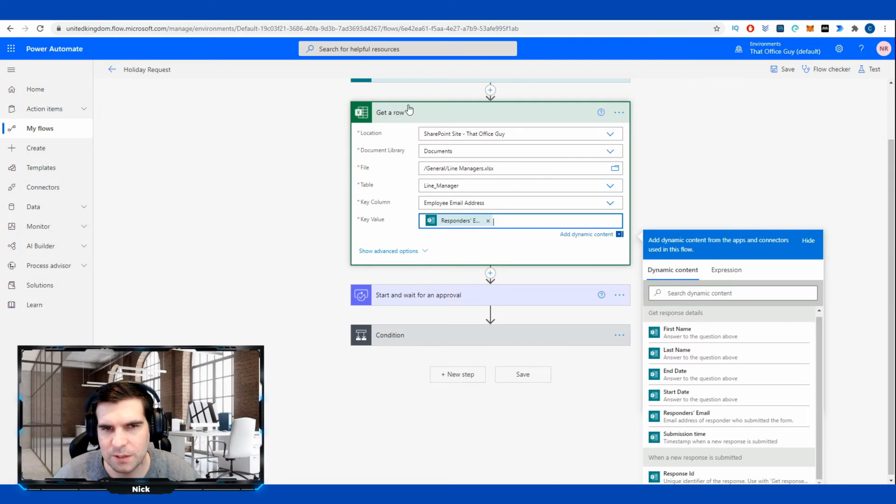So now what we're doing is we're basically getting a row matching the email address from the key column, which is the employee's email address. What this will do is return the row data of the line manager of the employee. And because we put that line manager's email address directly in the Excel document, we'll be able to access the line manager's email address.